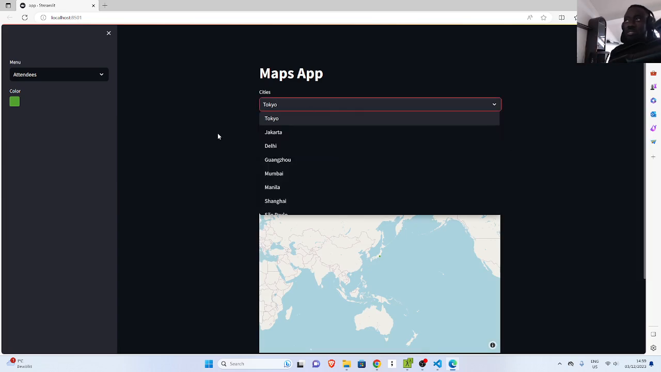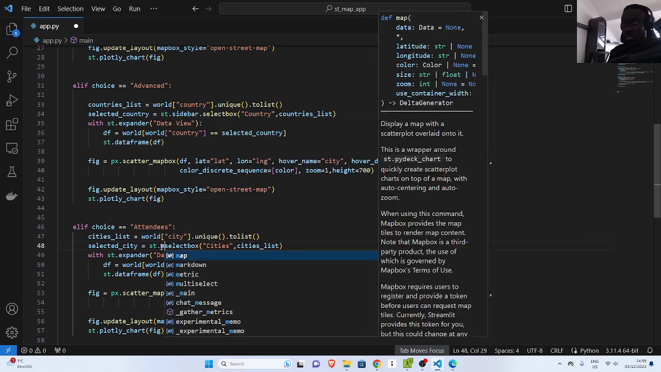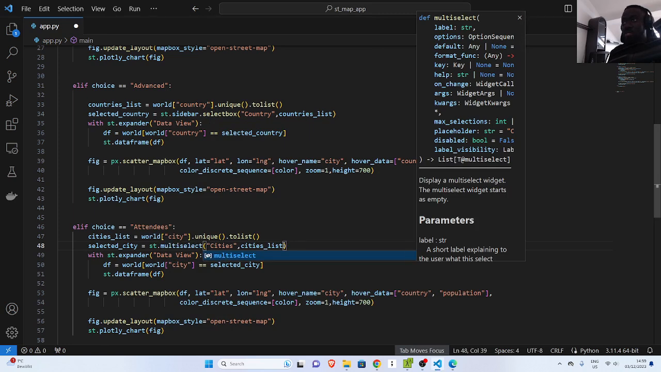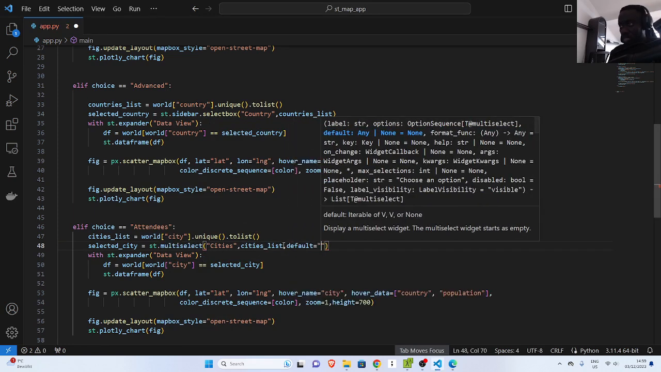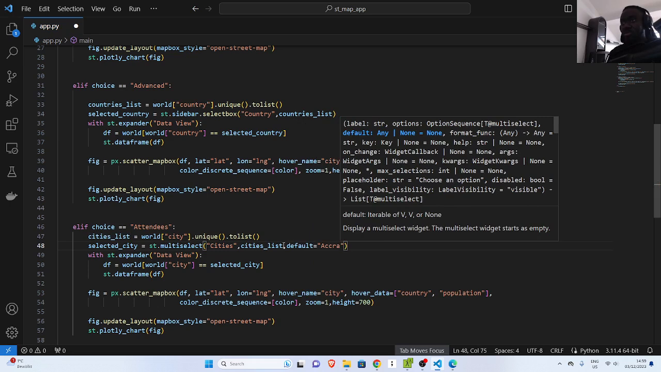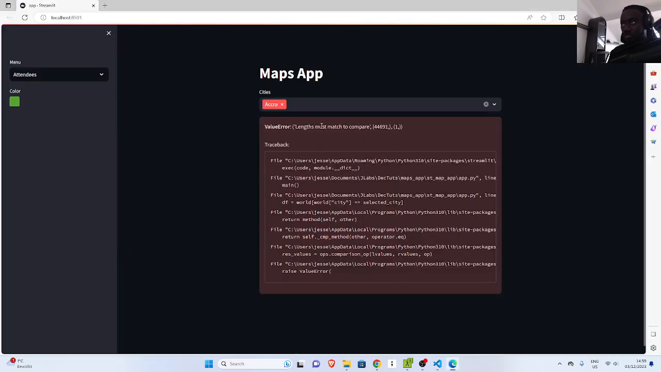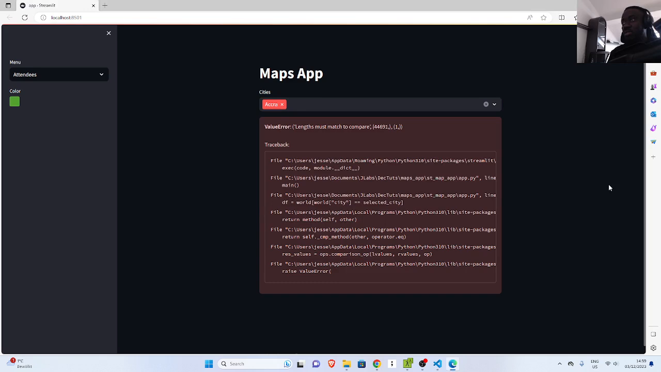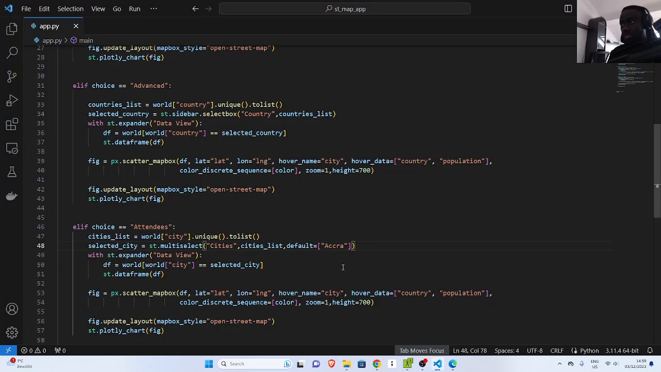I want to select multiple cities. So how do I do that? I can just use the multi-select instead of the select box. Then I can now pass in a default value, which in this case, let's call it any city. So it can be Accra or Kumasi or any other. The default must be in the format of a list because we want to be able to select multiple options, right? So I save it now. Everything is supposed to work. So let's save it here.